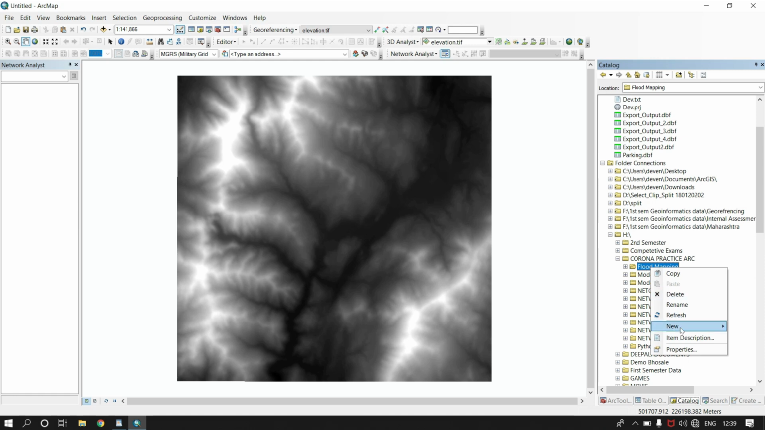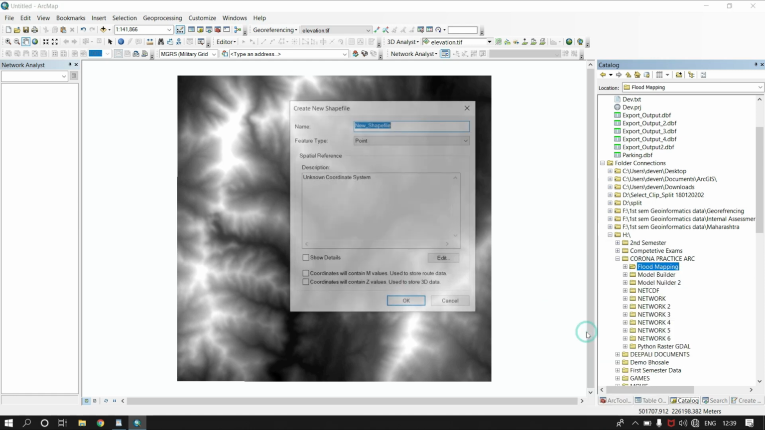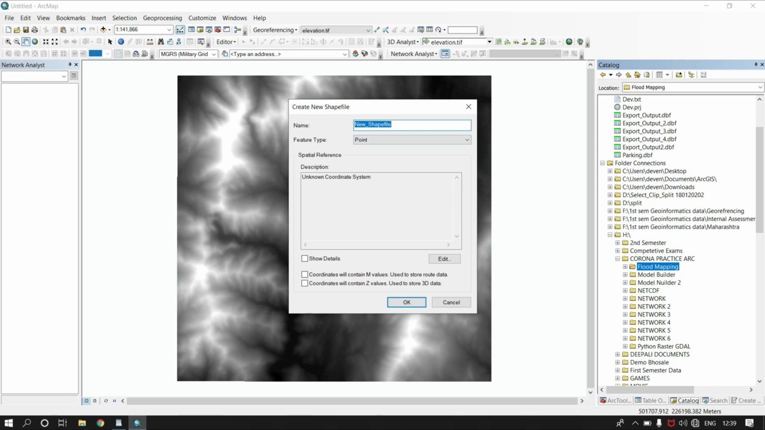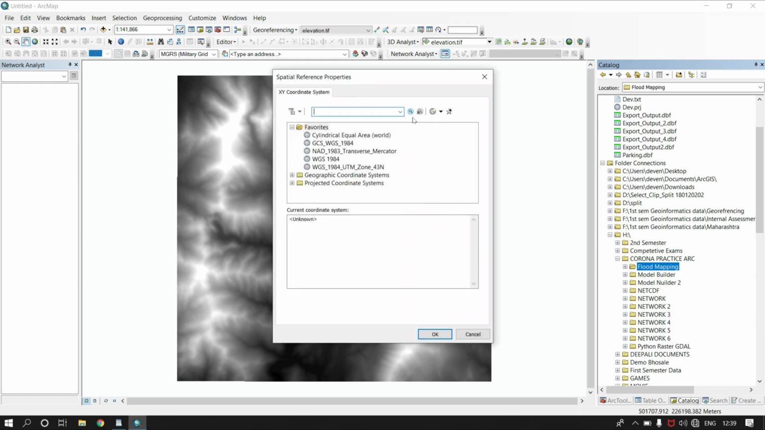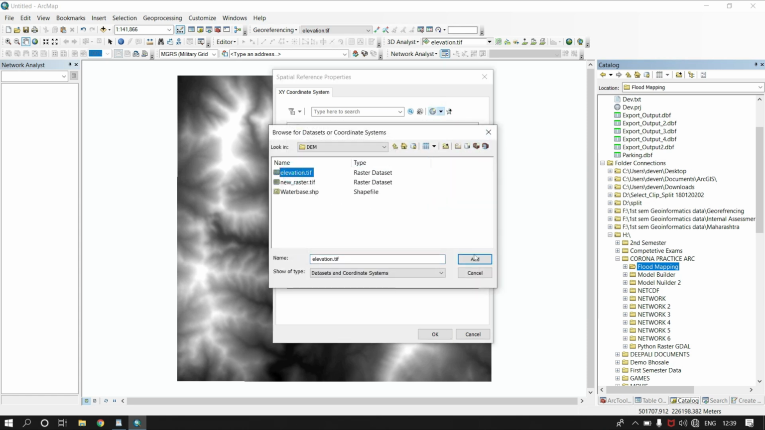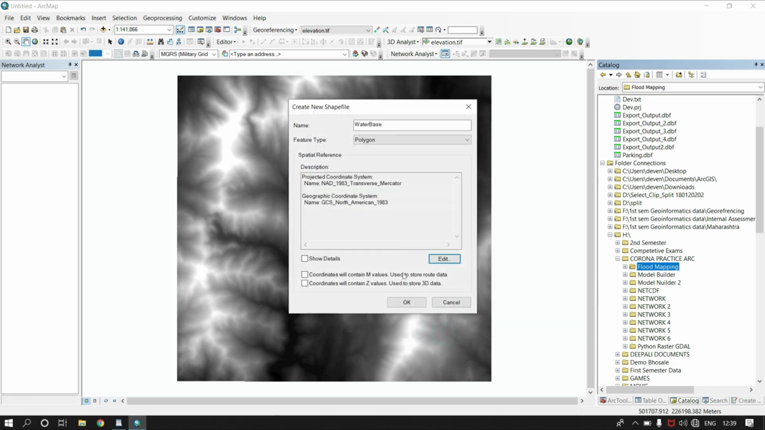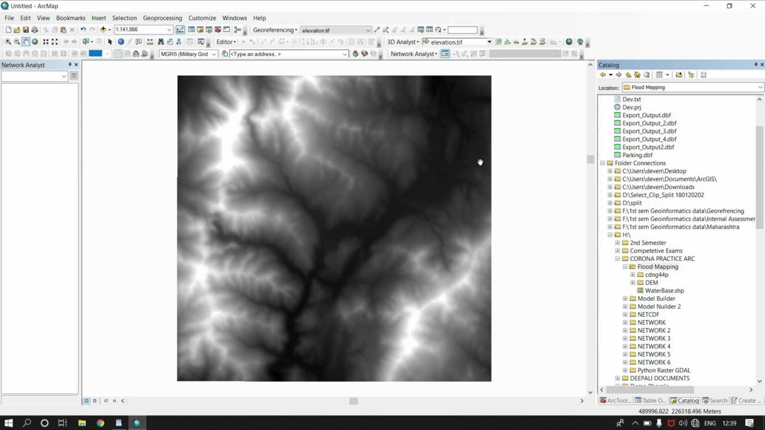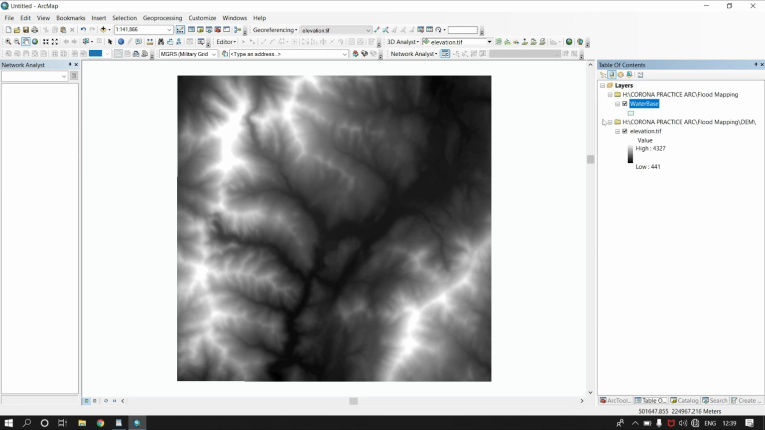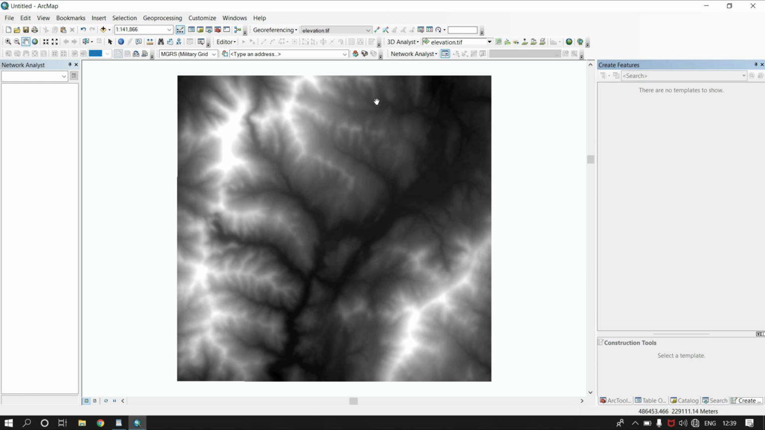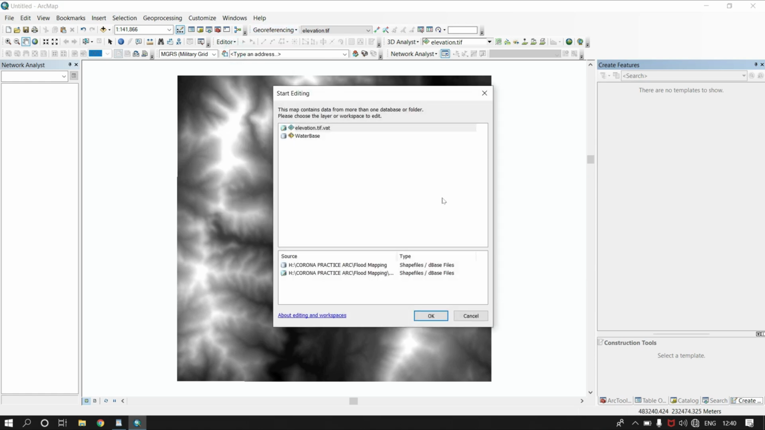So just make a shapefile in the, you know how to make a shapefile, I must be sure about it. So make a shapefile over here. I'm giving it a polygon, and make sure that the shapefile's coordinate system should also be the same as the DEM you have imported. So once it's done, click OK, and now you can make the polygon over it. So start editing.